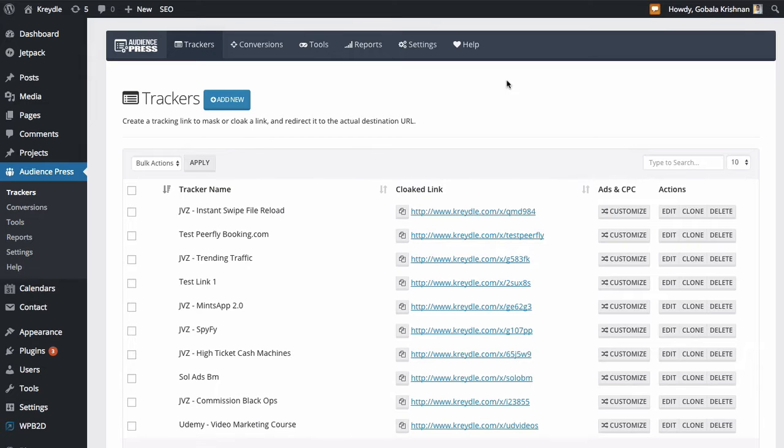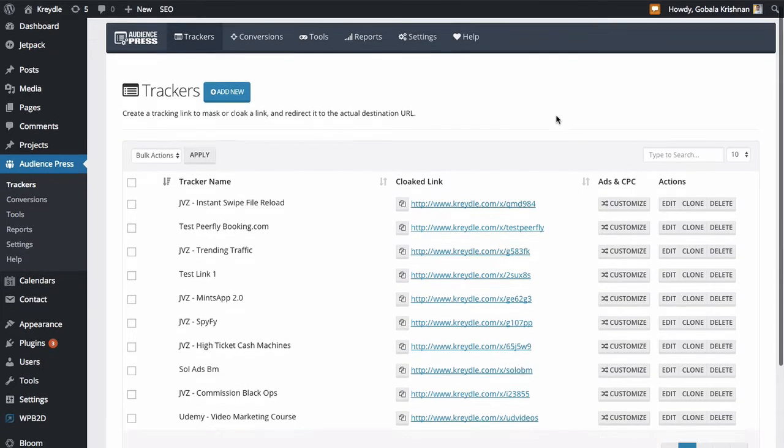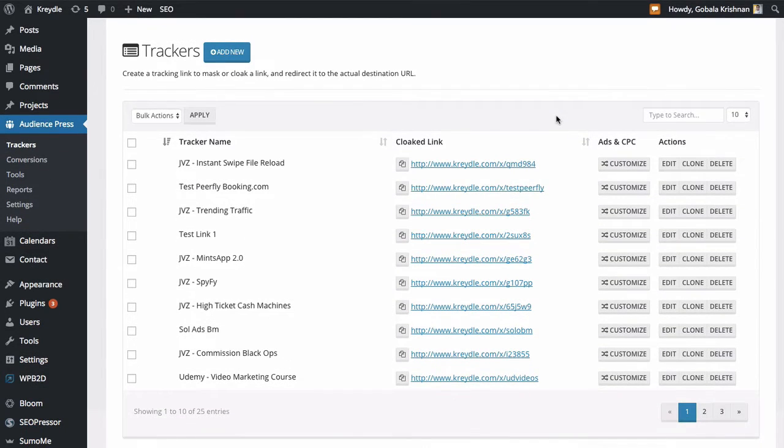But in most cases, it will be pretty redundant and difficult to add in that additional tracking manually for every single traffic source that you want to track. With AudiencePress, we add a layer of technology that makes the TID feature in JVZoo so much more meaningful and powerful. Now, to start tracking conversions in JVZoo, all you have to do is, when you create a cloaked link to promote a JVZoo affiliate product, enable affiliate tracking. Let me show you how that's done.